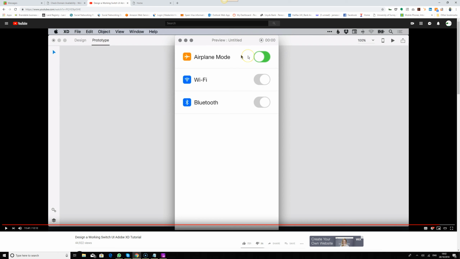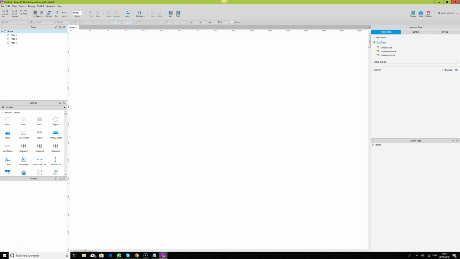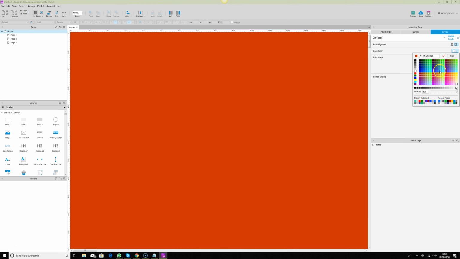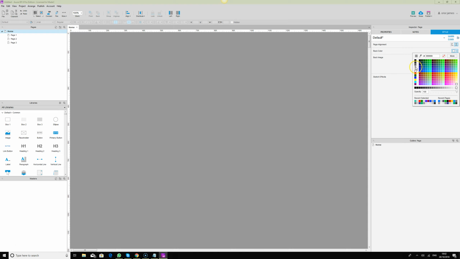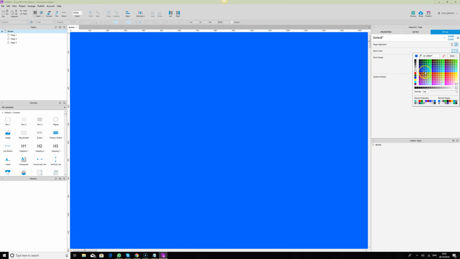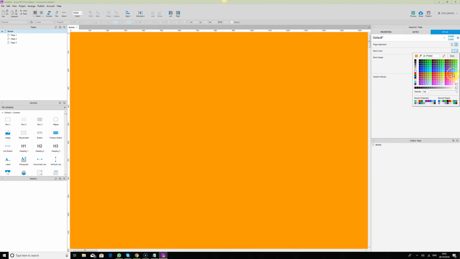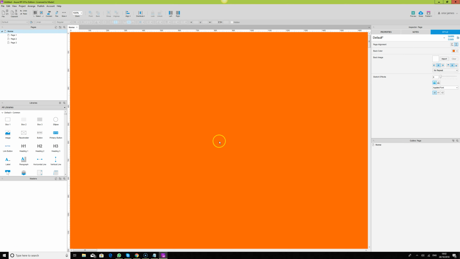So I'm going to show you exactly this tutorial for the switch, but how you can design it in Axure RP. So let's just get started. Let's give our page some styling here, and I'll give it some color. I'm kind of vibrant today, so let me give myself this orange.